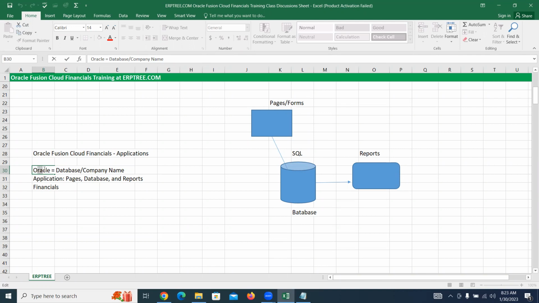Relational, arithmetic, computing, logical, engine. This defines how database makes sense. So that is the meaning of Oracle, and it's a database. You can say Oracle means database, or you can say company name. So both are right. You can refer Oracle means database, or you can say Oracle means company name.